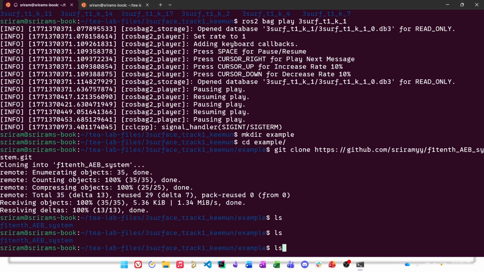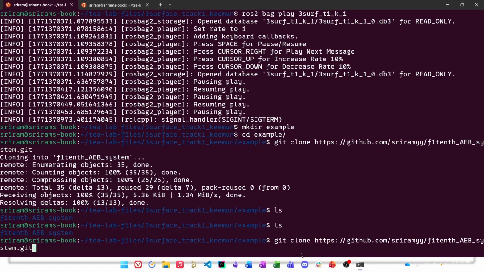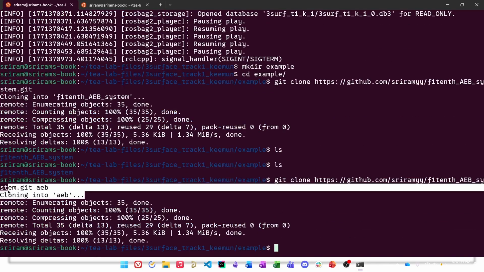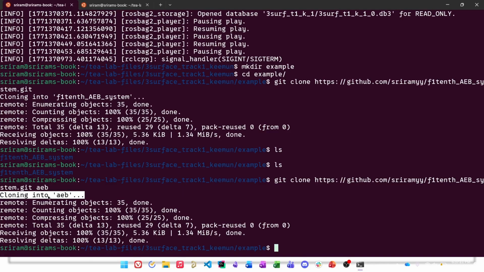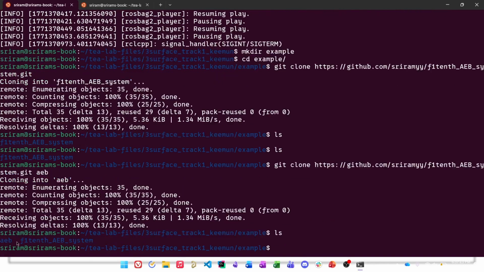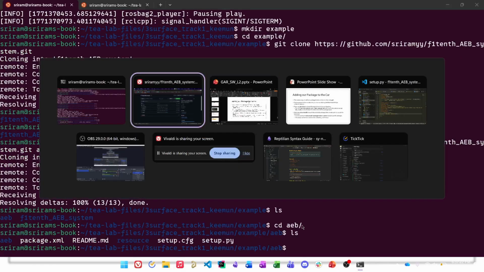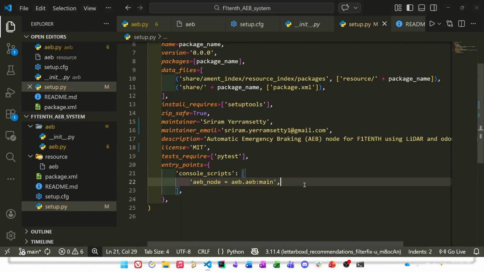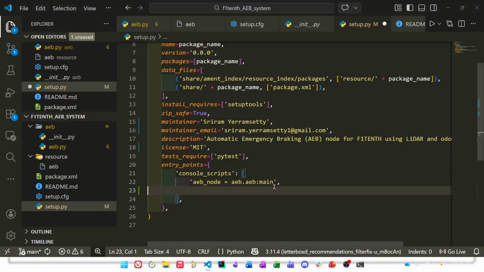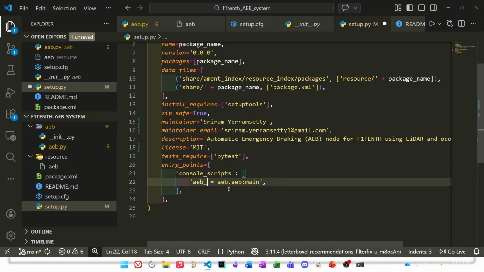So instead, what we can do is git clone like this, but then at the end, add AEB, which is the name of the package. And then when you press enter, it clones it into a new folder named AEB instead. So now if I go into AEB, you'll see, let's say on this one, I want to change the entry point. Instead of AEB node, I want to just make it AEB package.